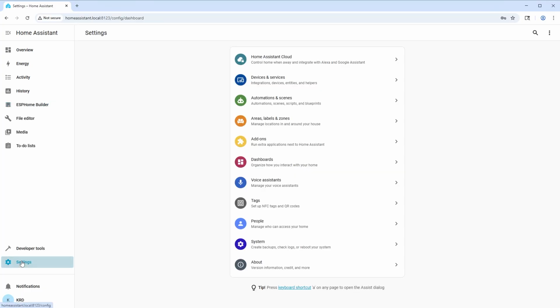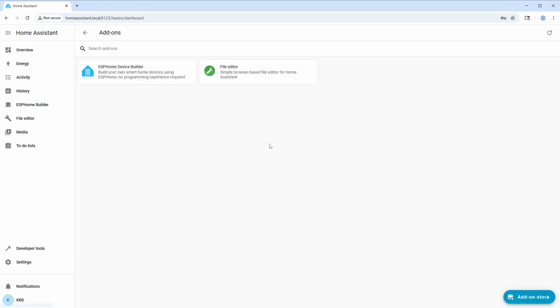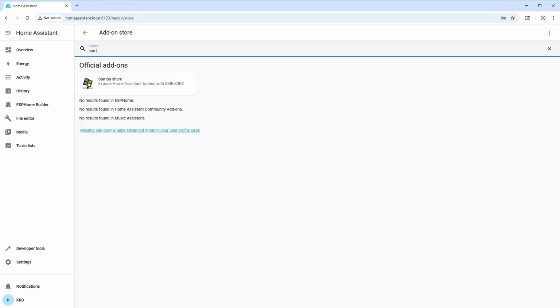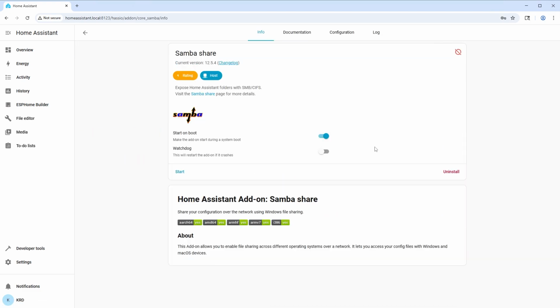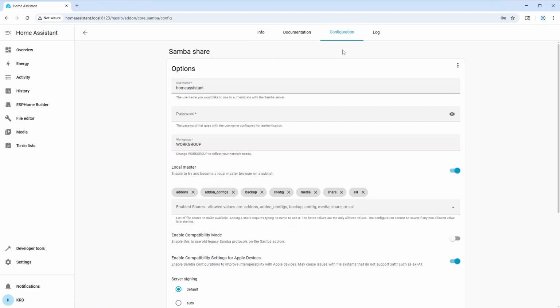I'll click back into Settings, Add-ons, Add-on Store, and search for Samba Share. We'll install it the same way we have the other add-ons. Prior to clicking the Start button, I'll click the Configuration tab at the top of the page. The first thing we need to do is set up a username and password to access the share. This is a separate access profile and is not tied to the HomeAssistant account in any way.